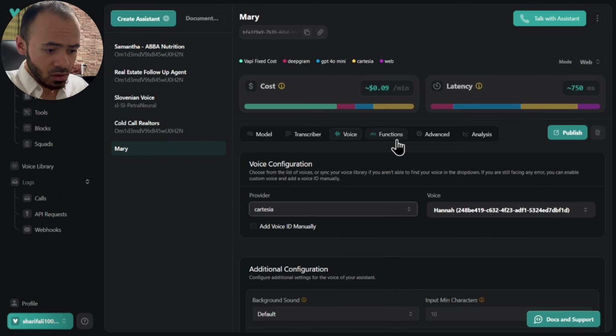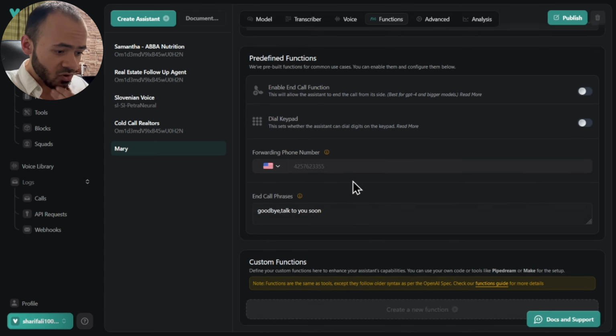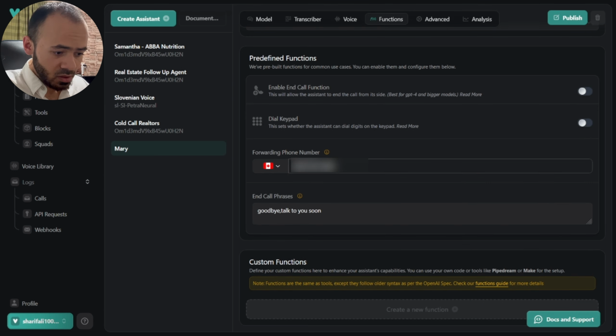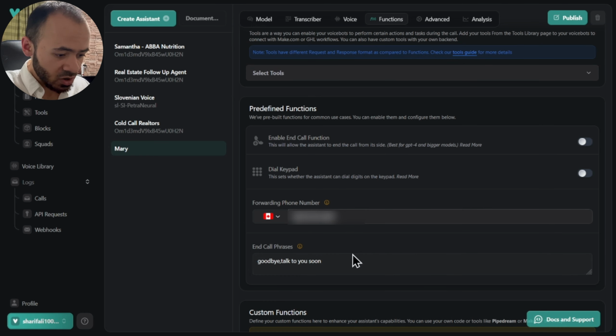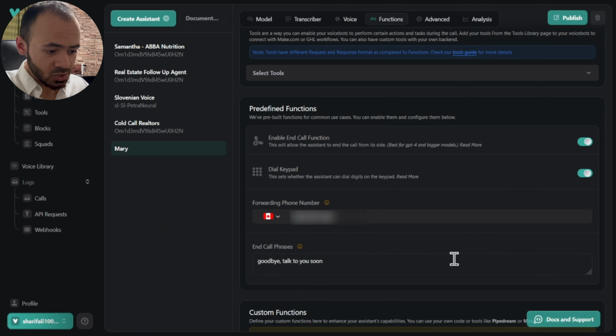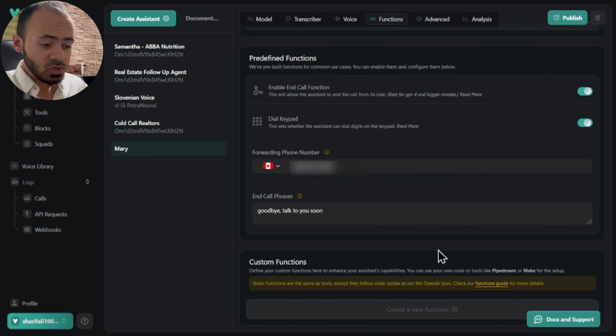And we have our custom functions. Over here we can put a forwarding phone number so people can talk to me directly. "Goodbye, talk to you soon." The agent can end the call if they want. They can also dial on the keypad. That's important if the agent ends up calling a company phone line and there are different numbers to hit if they want to talk to a real person. That way our agent can actually get through to people in those situations.